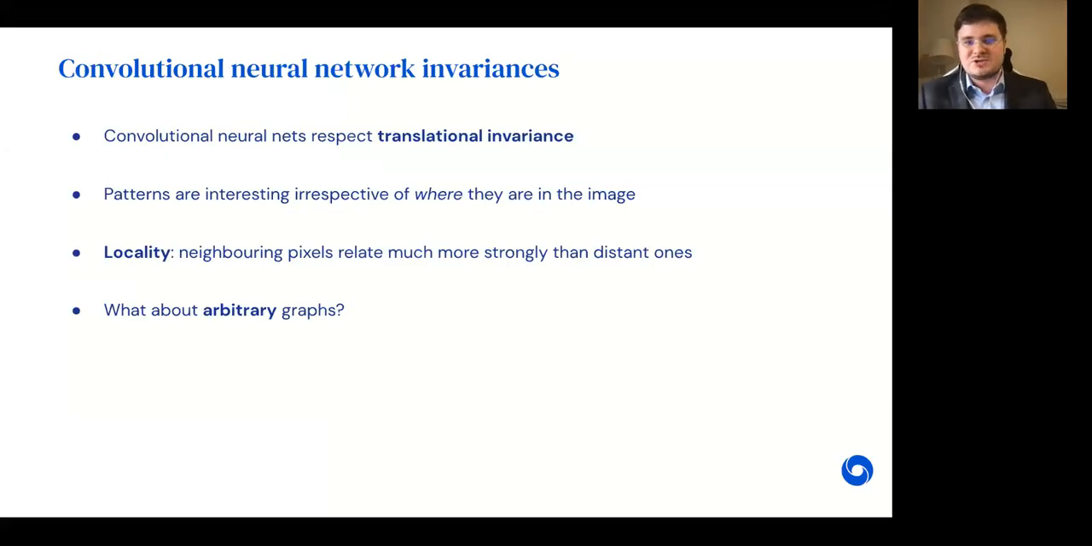Also, it encodes an assumption of locality. Pixels that are close to each other are probably going to be far more strongly related than pixels that are far away in the image. So these concepts are very useful for images. What might be the case for graphs?